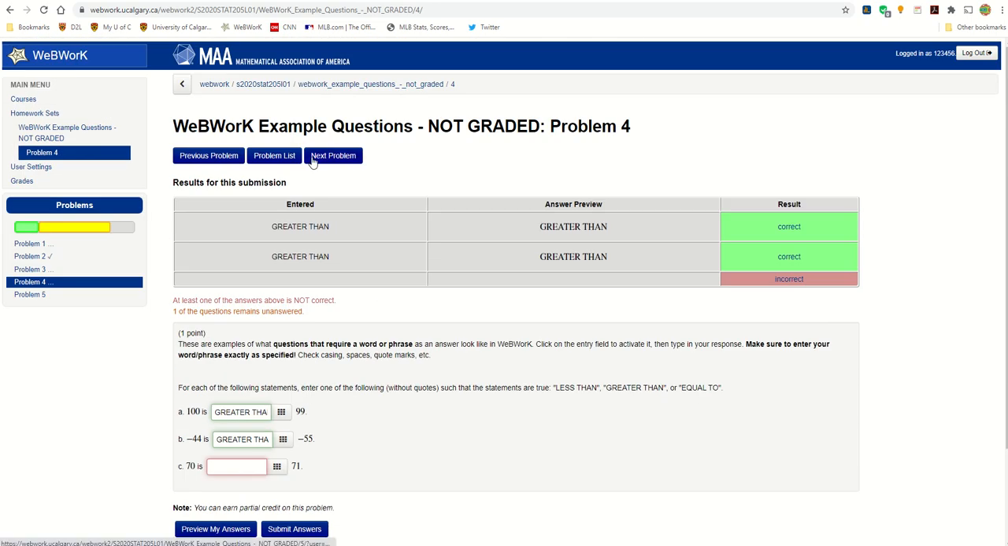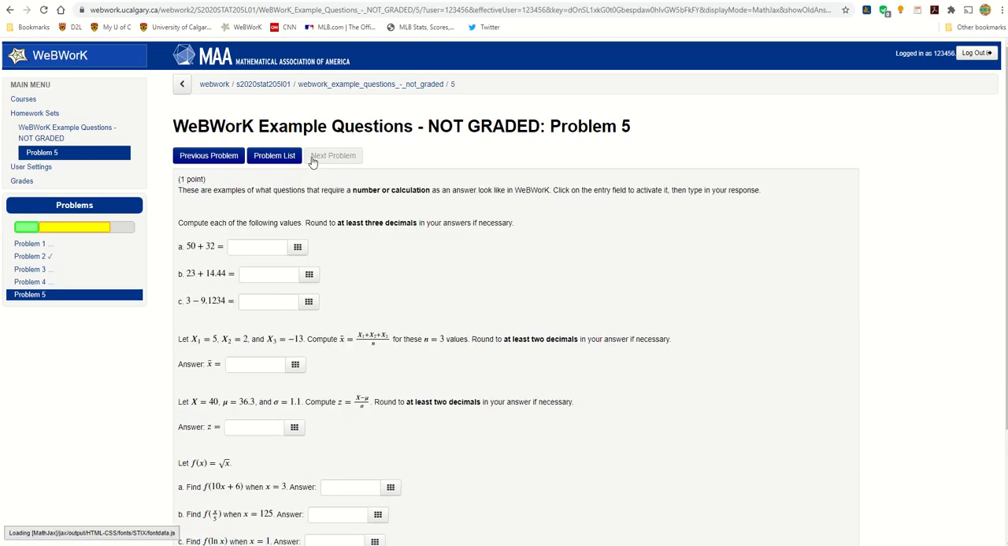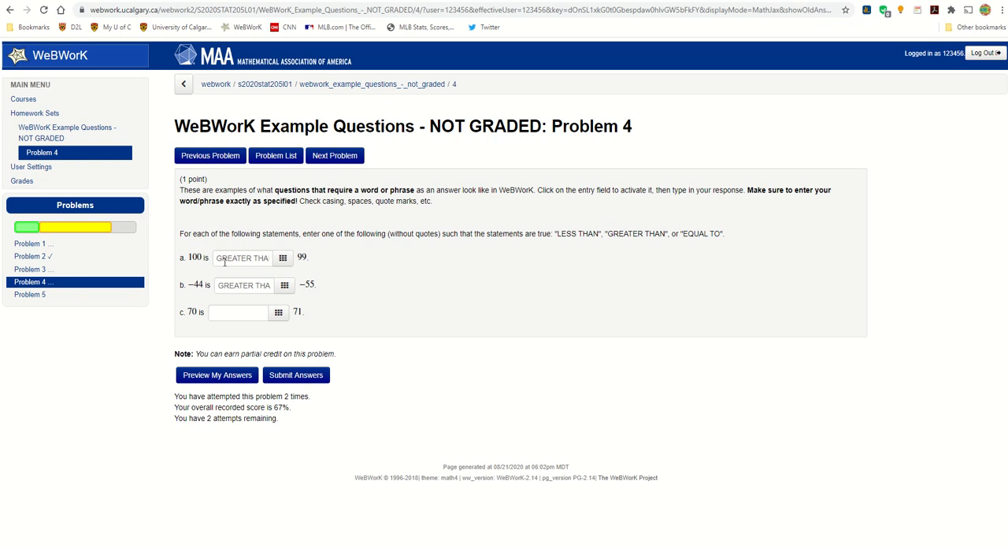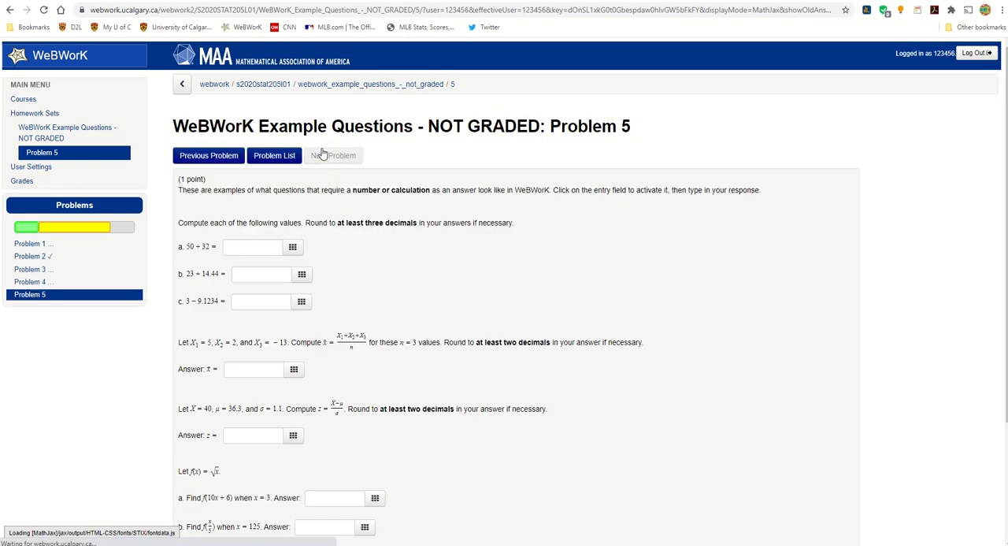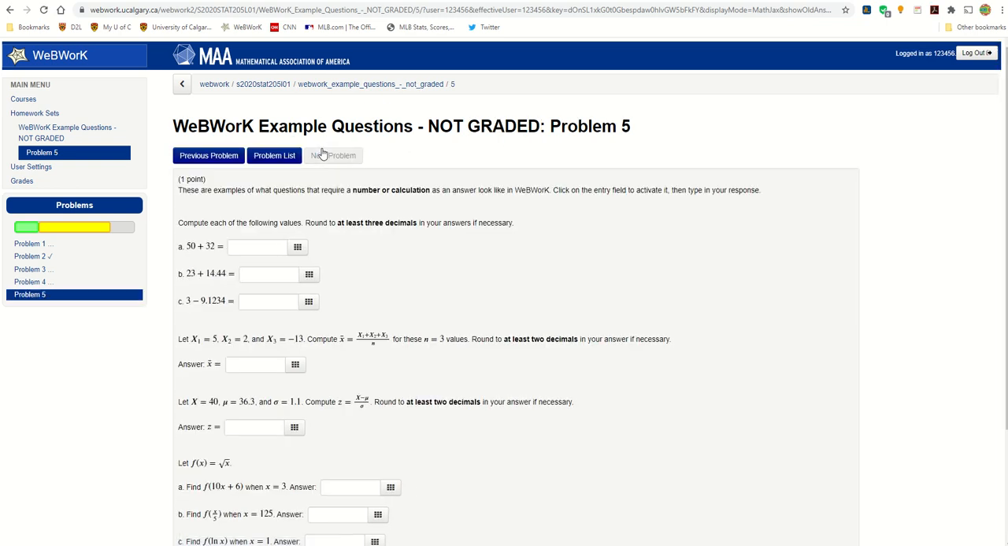All right, and then finally here, question 5. I want to spend a little bit more time on this because these are the most common types of questions you're going to run into as far as what you need to enter. These types of questions require a number or a calculation as your answer. Now these look kind of like the problems on the previous question where there's an entry box, but now it's asking for a number or a formula or a calculation rather than a phrase or a word.